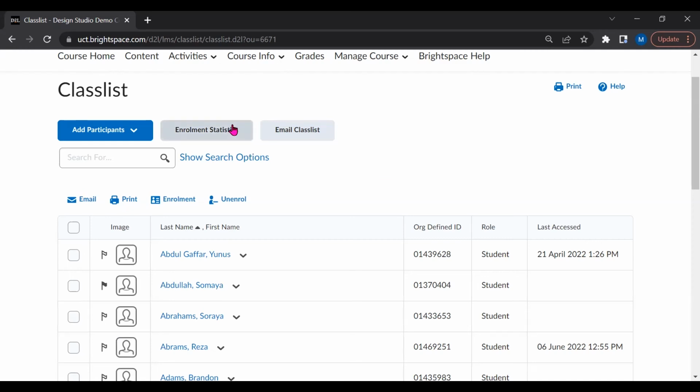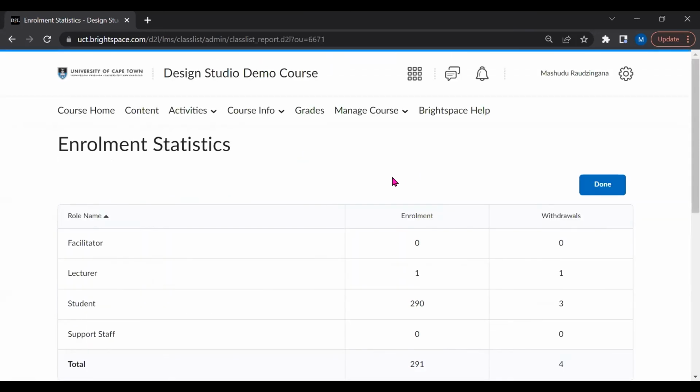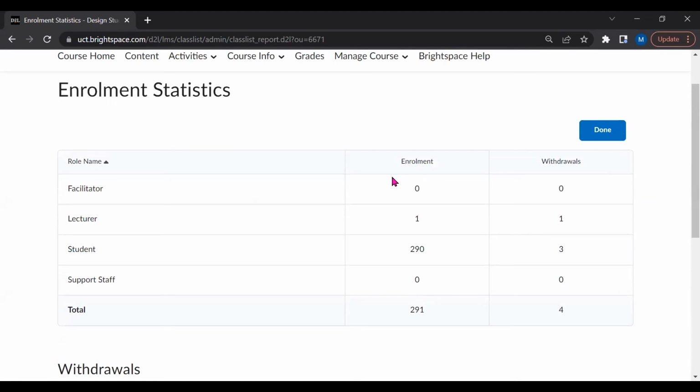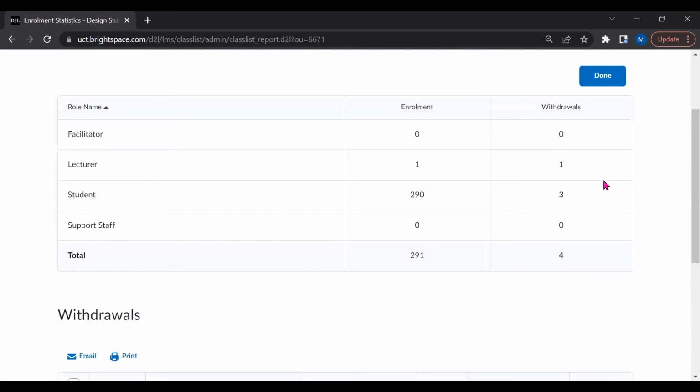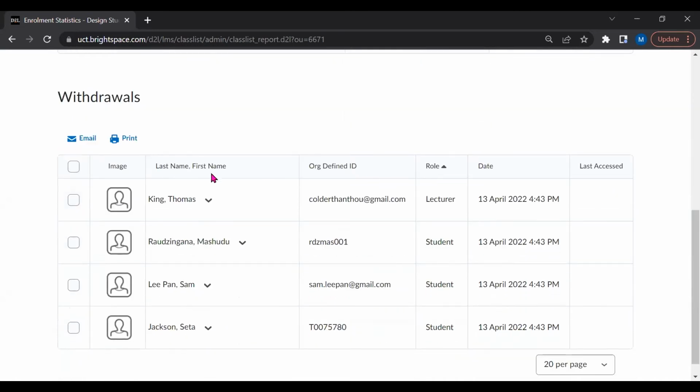And so I'm going to move on to the enrollment statistics tool. What this does is it's a feature that allows you to see a summary of the users according to their roles. You can see which users are enrolled in your course, how many are students, how many are facilitators. You can also see the students that have withdrawn from the course. And by scrolling down, you can see the specific details of the students, names, emails and everything, of the students who have been withdrawn from the course.